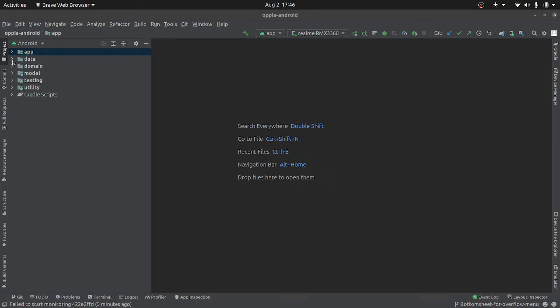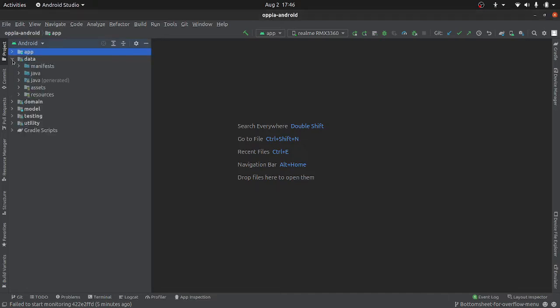Then we have a data layer. You can see here that the data layer has two packages, backend and persistence. Backend is used to handle the data which we get from the backend, and persistence is for the local storage, right? So that's about the data.